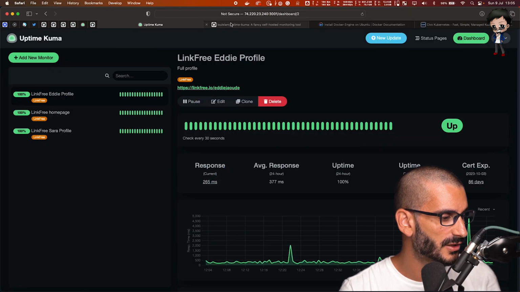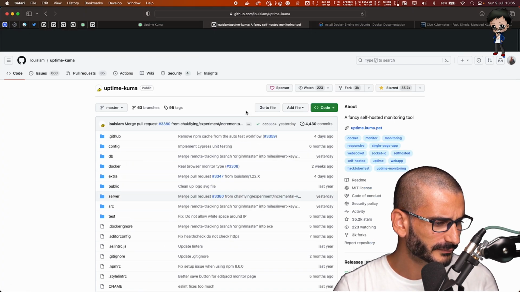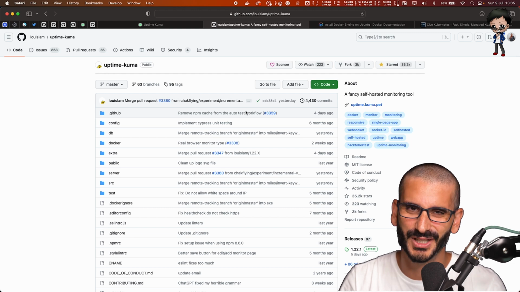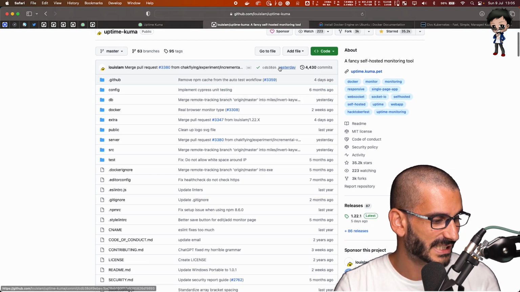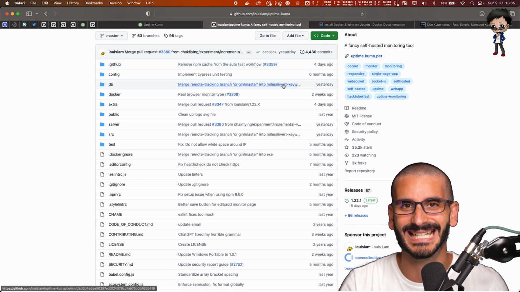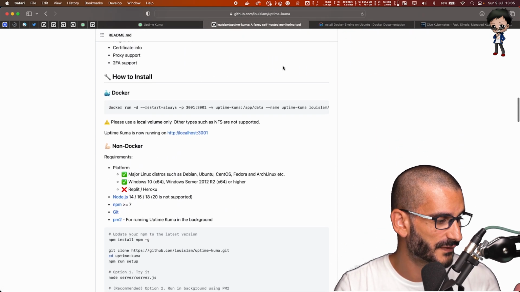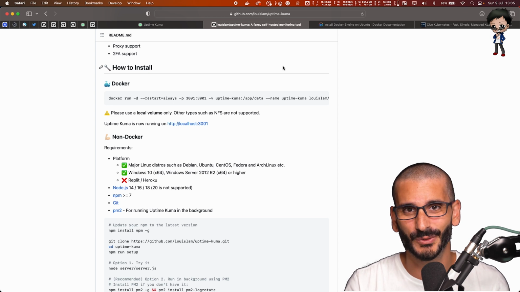So the first thing we're going to do, I'm going to quickly show you the repo. This is the repo. It's got over 35,000 stars, which is pretty impressive. And the last activity was only yesterday, so we can see it's an active project, which I really like. And the documentation is really good. I literally just followed the Docker installation, which was pretty quick.